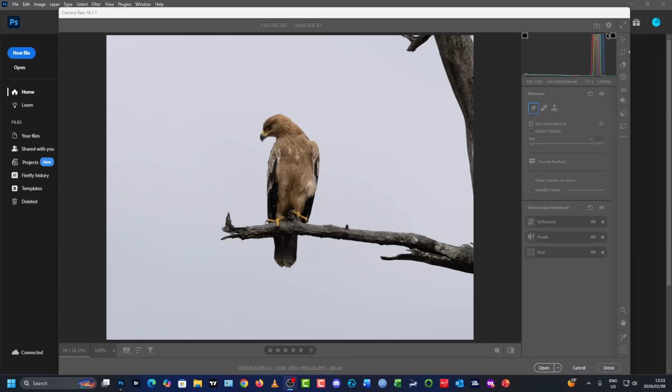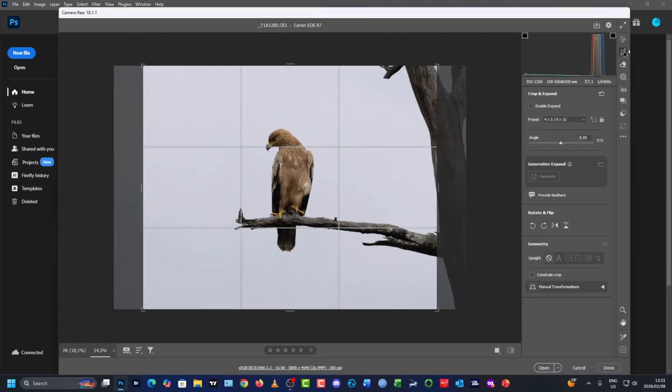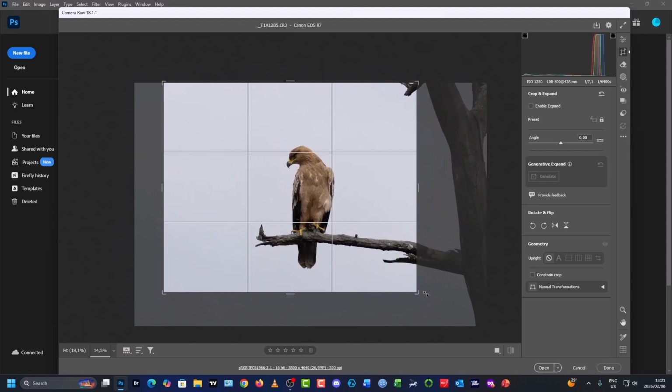So here in Camera Raw, the first thing we're going to do is to crop the image. And the reason for that is we don't want to have to work on a whole lot of unnecessary pixels. We also want to get our composition right, and it'll also give us a more accurate histogram. So I'm going to use a 4:5 crop because I want to post this on Instagram.